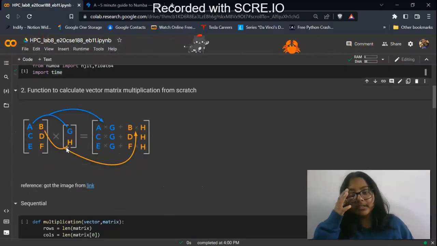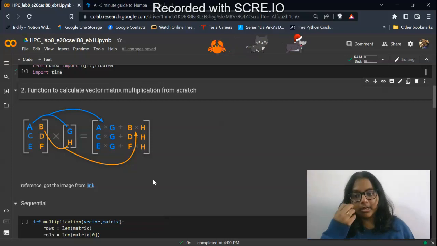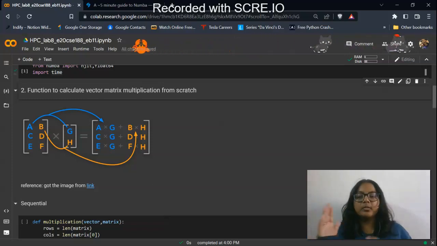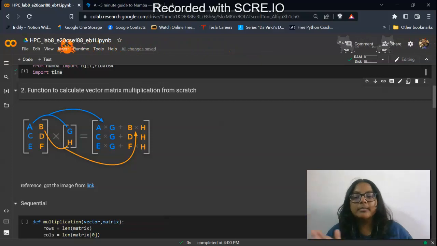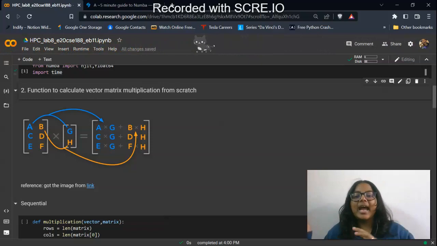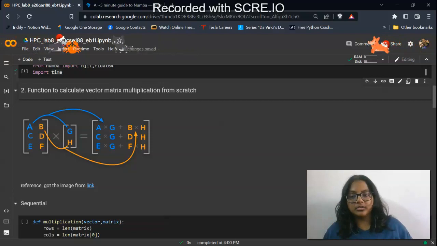This image, which I have gotten from this link, shows how matrix multiplication actually works. Here, if you take A, B, C, D, E, F, which is your matrix, and G, H, which is your vector, in multiplication, we multiply A with G, and then we sum it with B multiplied by H. I'm sorry. And this is how you get a 3-row matrix as a solution.